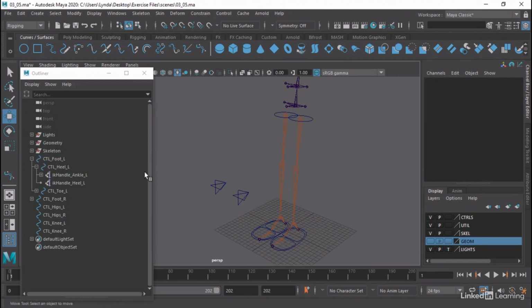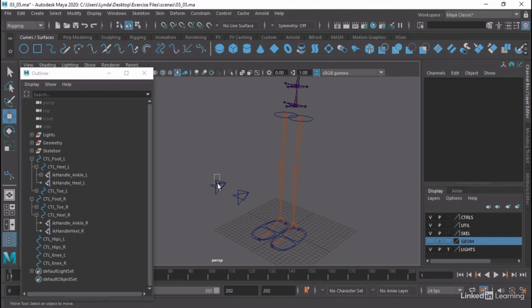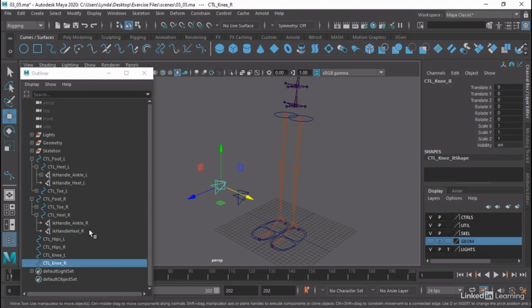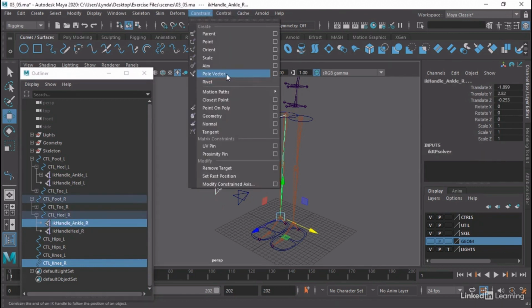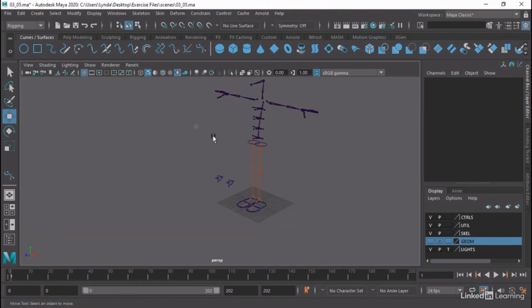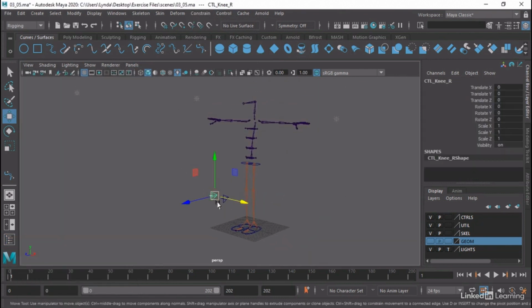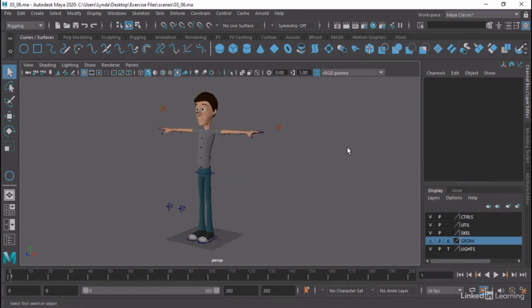So let's do the same for the right side. So I'm going to select the control first, then the constrained object, in this case IK handle ankle right, constrain pole vector. So now these knees will always point at our controls. We now have the lower part of our character rigged.